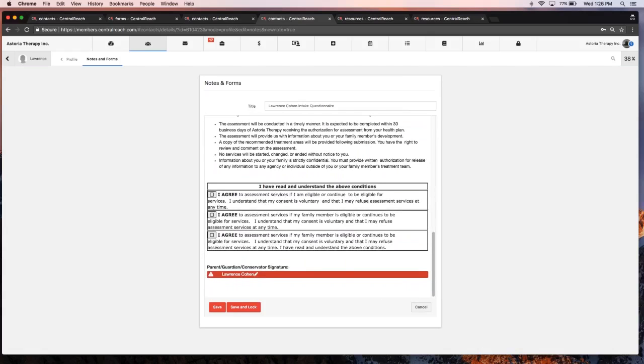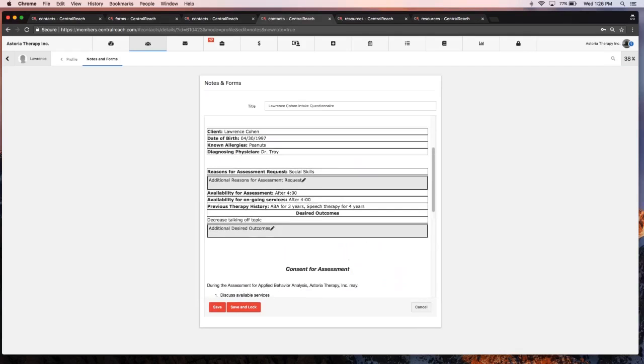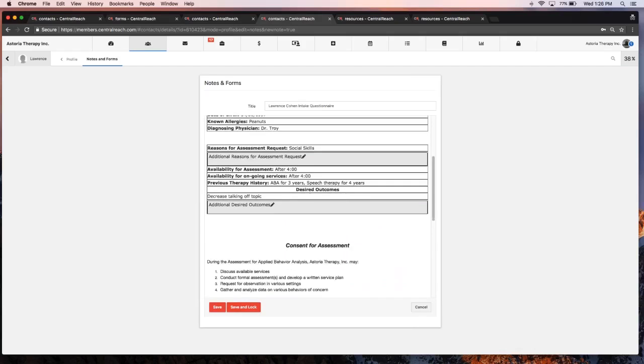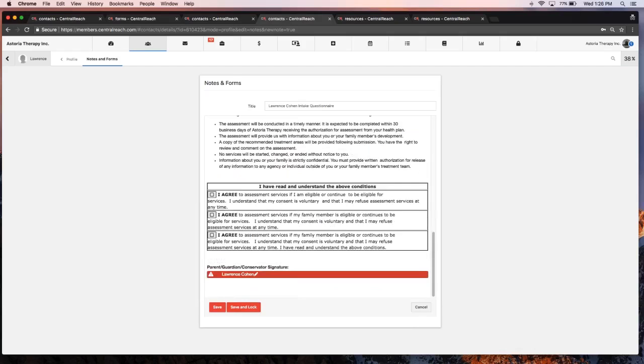What I'm doing here is simply generating the document within Lawrence's account. It's now specific to this one client's account. You can see it even has his name on it. I'm not going to fill anything out because this is for the family. I've pre-populated as much information as already came into the system. And I'm simply going to click Save.